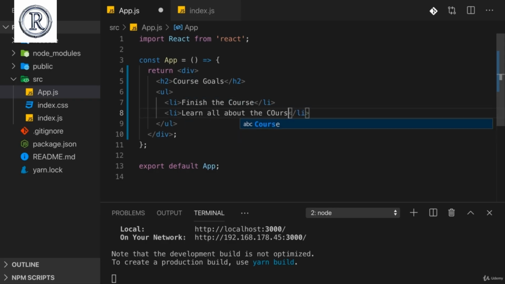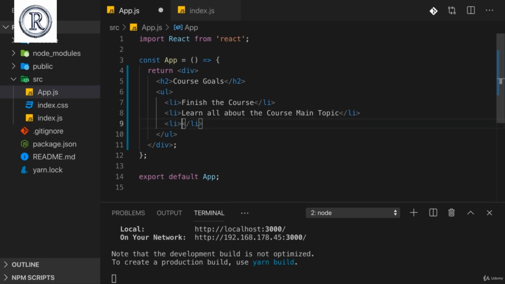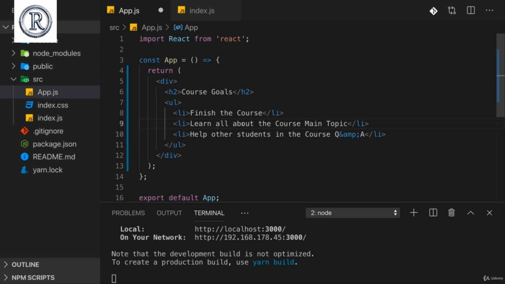that we want to learn all about the course main topic, and that we want to, let's say, help our students in the course Q&A section. And that could be some goals. Now, a very trivial application. Now, I don't have any special spectacular styling here, which is why we save that and we get this output.